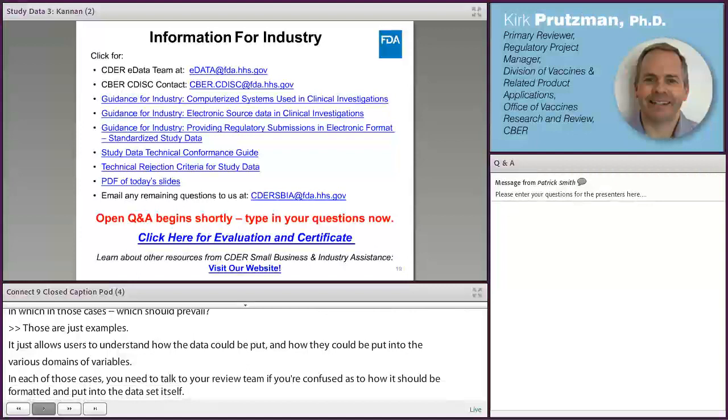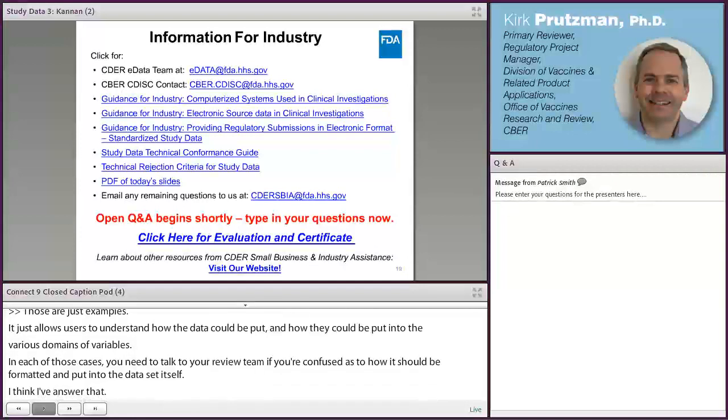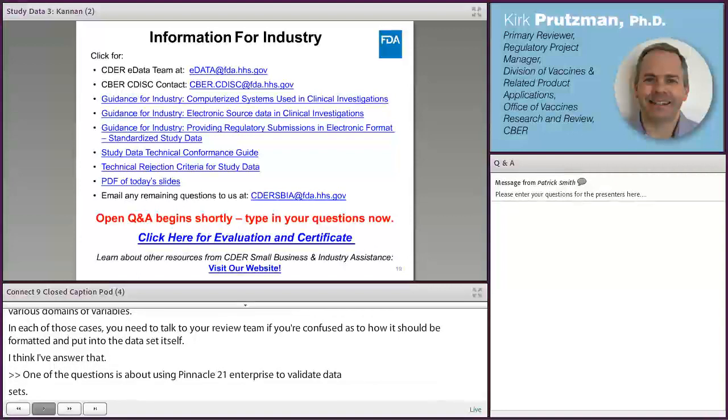This is Kirk Prutzman. One of the questions is, is the Office of Vaccines using Pinnacle 21 Enterprise to validate the SDTM data sets? This will be published by the version of the Pinnacle 21 software which we are using, but we don't know what version we're using right now, as we sit here. But this will be published on the website sometime after October.